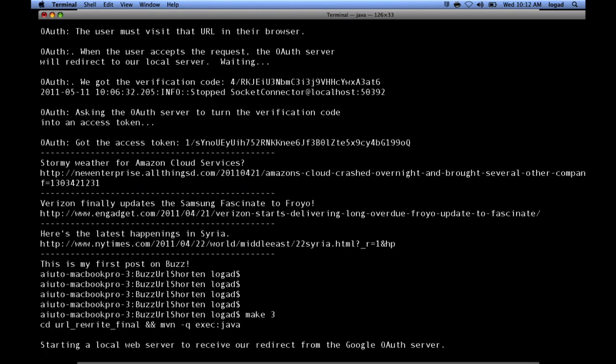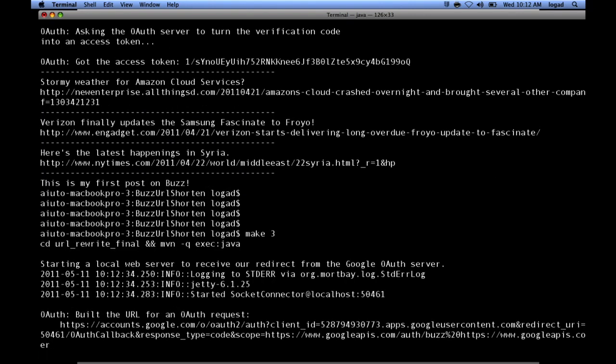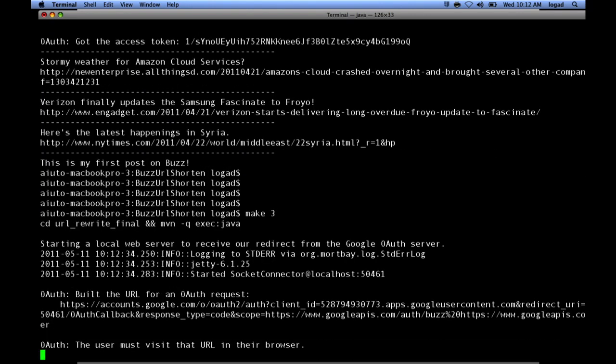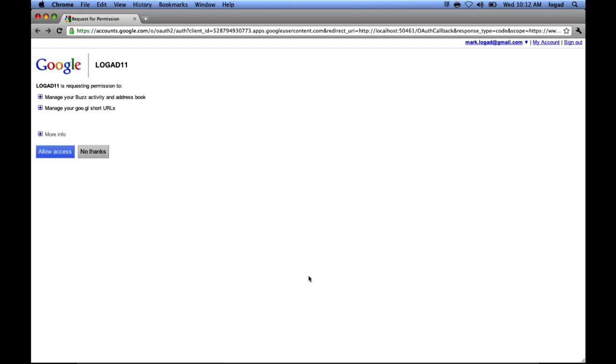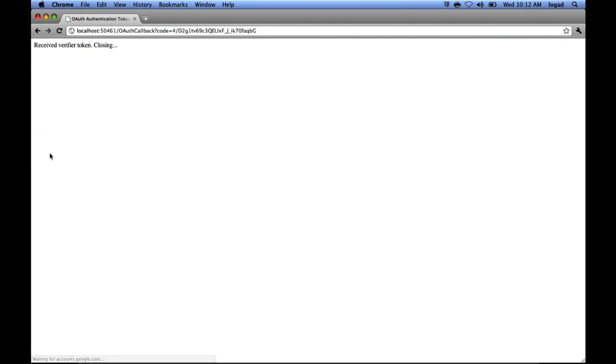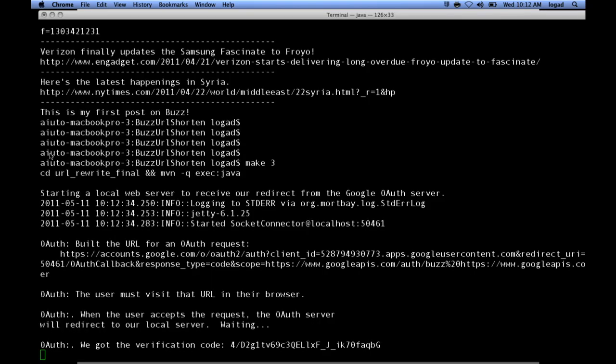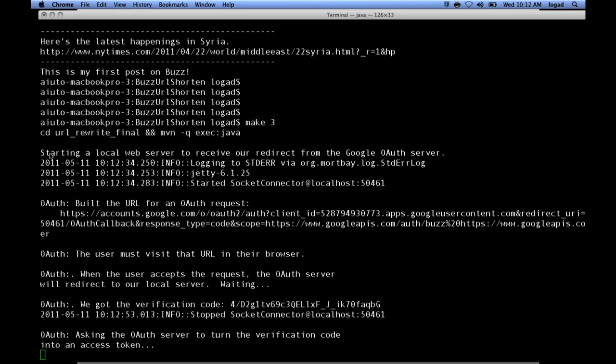It's doing the same OAuth process, starting the server. It's building the URL we're going to direct the user to and popping up a browser window for them. Great, I see the application. This time I've added URL shortener to my list of scopes, so I see that. We're going to grant it access. We're finishing the OAuth with the verification code, turning that into an access token.